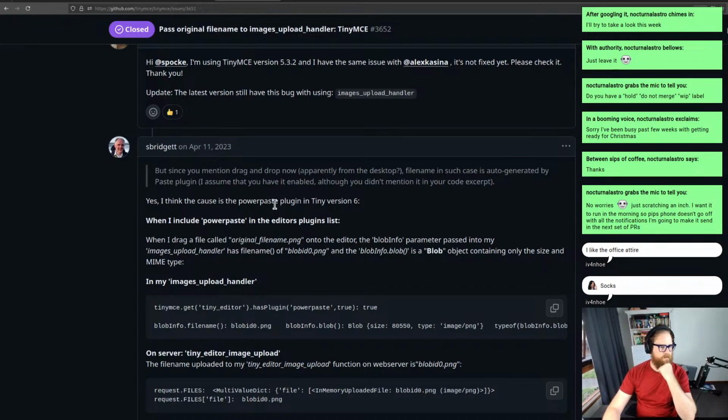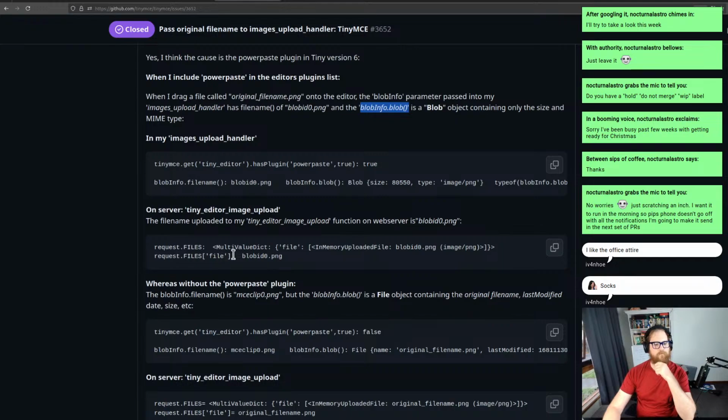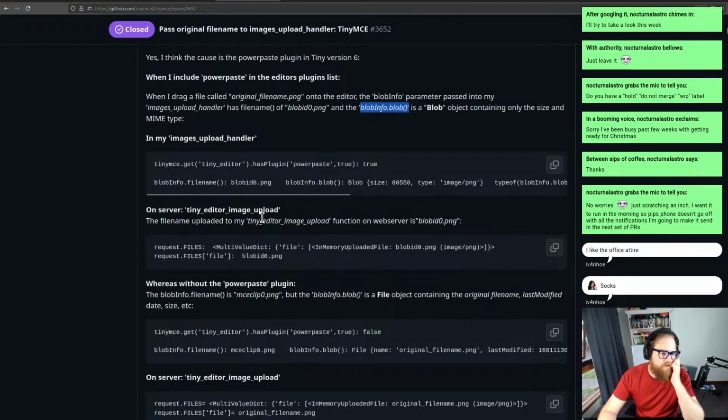By the PowerPaste plugin in Tiny Version Mouse 6. When I include PowerPaste in the plugins list, when I drag a file called original file name PNG onto the editor, blobinfo parameter passes image handler as file name blob, and blobinfo blob is blob containing the size of MIME type. On Tony Mouse editor, image upload, file name.